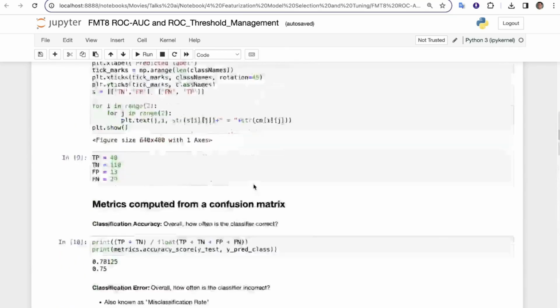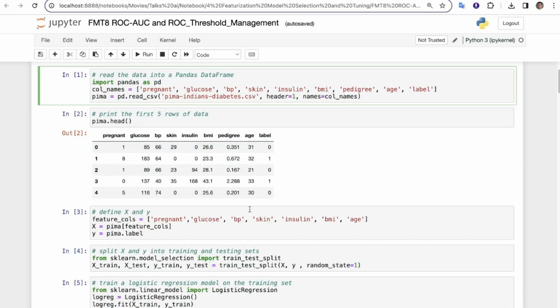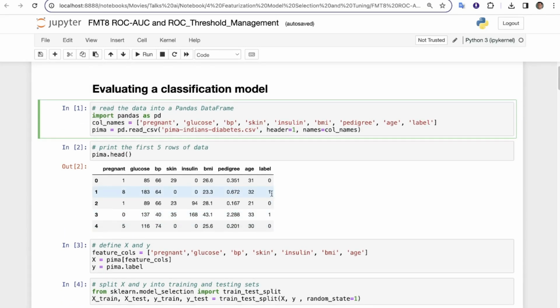So let's see the case study to get to know how we can use the concept. Basically we import pandas as pd because we have a well-known CSV file or data set, the Pima Indian diabetes data set. You can easily get it from Kaggle as well, and I will also provide the link in the description. We have used this data set many times in our series.